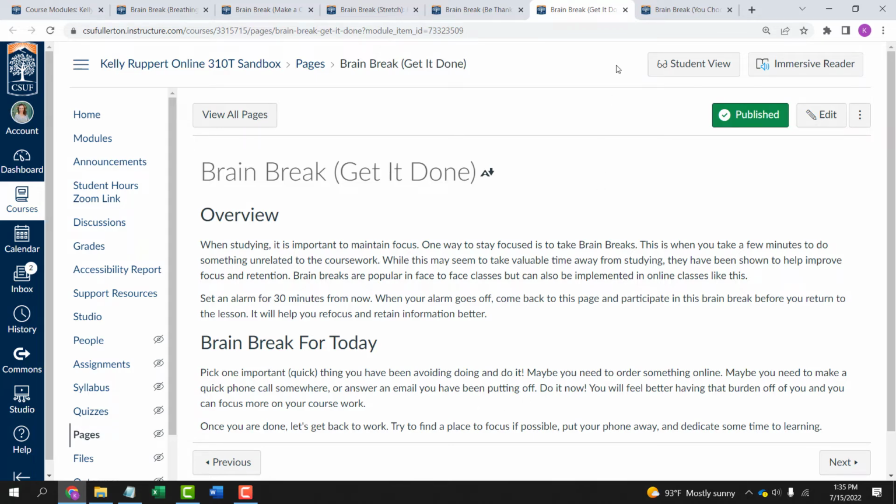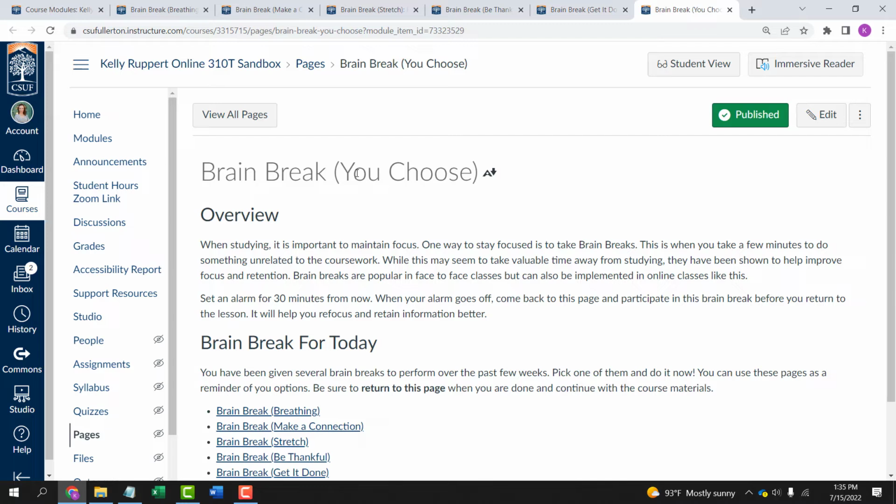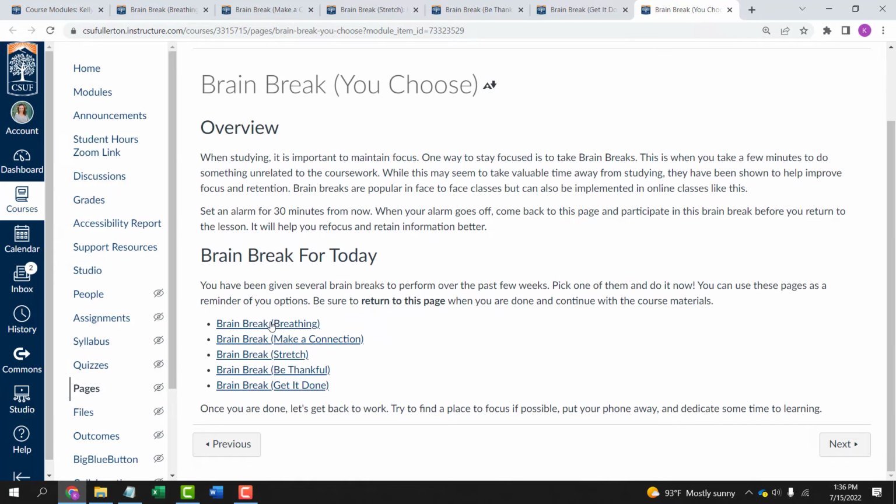So they can continue on with the materials. And then from that point forward, they have a you choose. And so what I've done is I've created 5 pages: breathing, make a connection, stretch, be thankful, and get it done. Once they get past that, they can go to this page and they can click on these links and it takes them to each one of those pages. So if there's one they really enjoy, they can continue to do that one, or they can choose different ones each day depending on their mood. So that's what brain breaks look like.